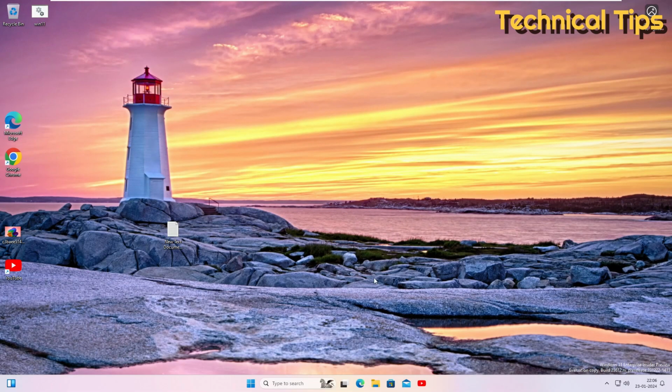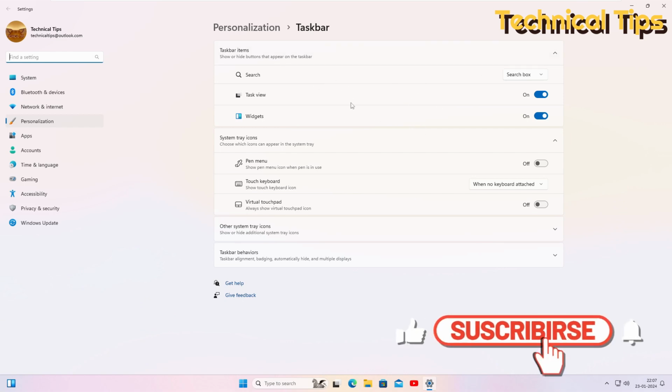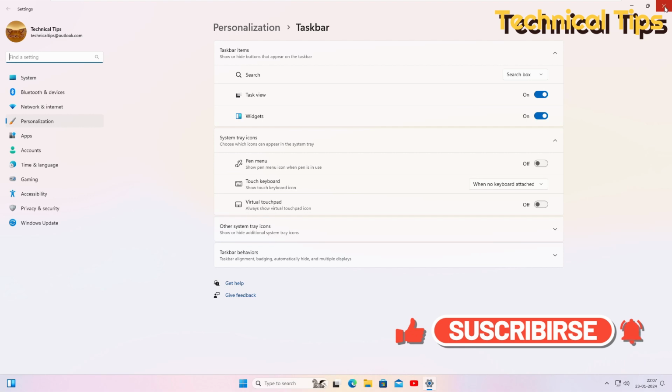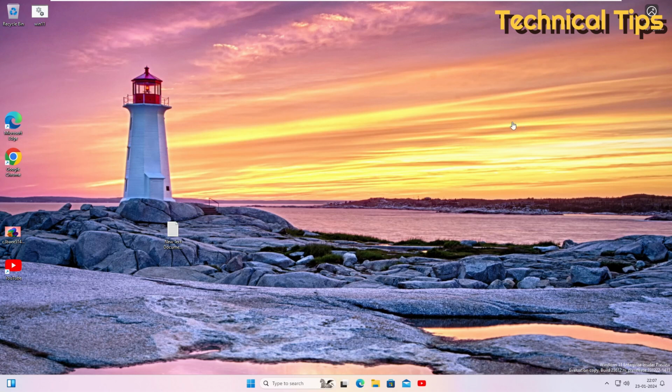So our PC has restarted and we don't see Copilot at the bottom right corner in the taskbar. Let's see what happens if I press Windows and C. I'm pressing Windows and C and nothing is happening. Now we will go to the taskbar settings by right clicking on the taskbar and then clicking taskbar settings. And there is no Microsoft Copilot option available, which means we have successfully disabled Microsoft Copilot from Windows 11.